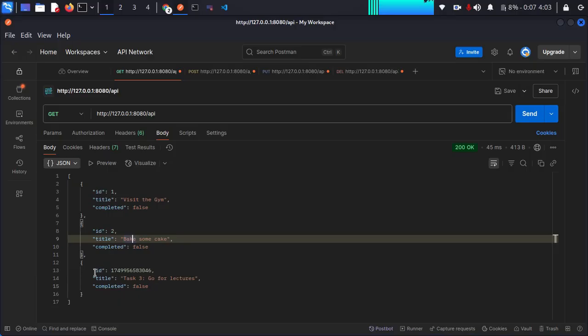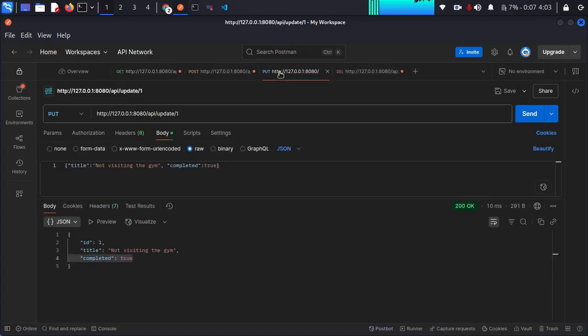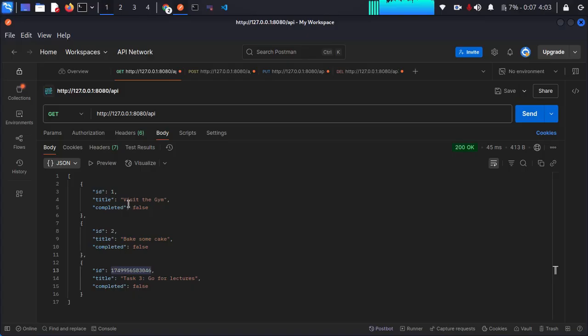So right, we have what? The post is working. We have posted 1 post already and we have it here. The next one is update, right? My system is running slow, maybe because of the power. So update this. It has updated from visiting the gym to not visiting the gym, but it's not reflecting until I click on send again. You see that it will update. Alright, so we have not visiting the gym, everything is working.